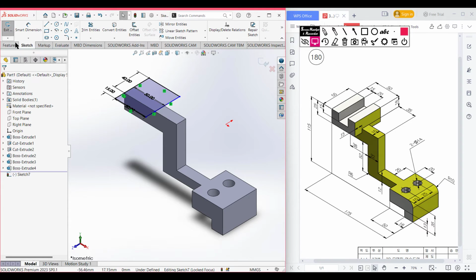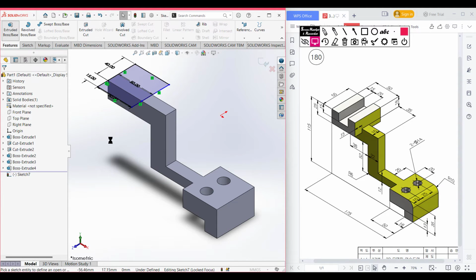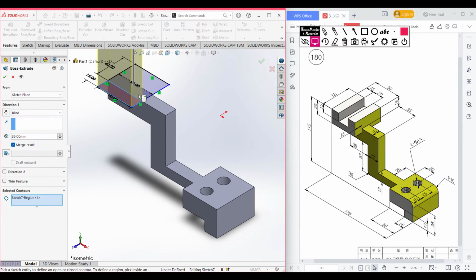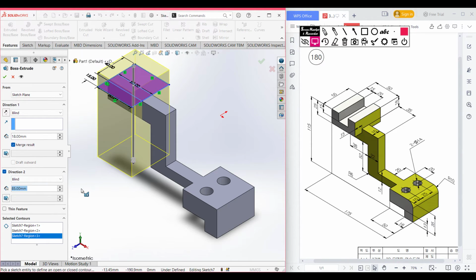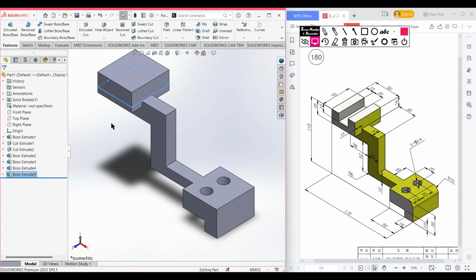Now go to features. Now extrude boss in the direction 1. So I am selecting these 3 portions as a contour. So in the direction 1 it will be extrude bossed to 18 unit, and in the direction 2 it will be extrude bossed to 25 unit minus 18 unit. Okay, now press OK. So this portion has been done.